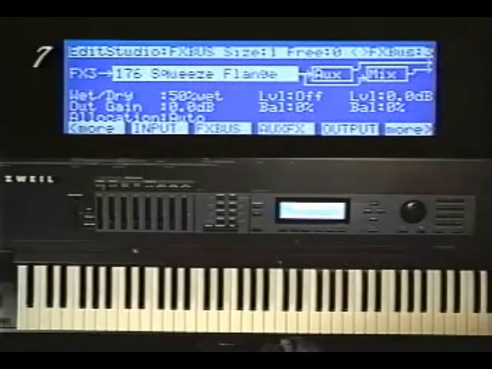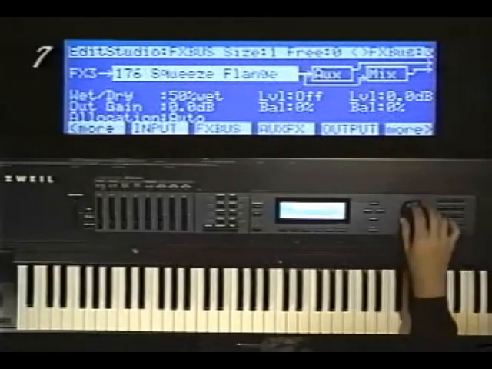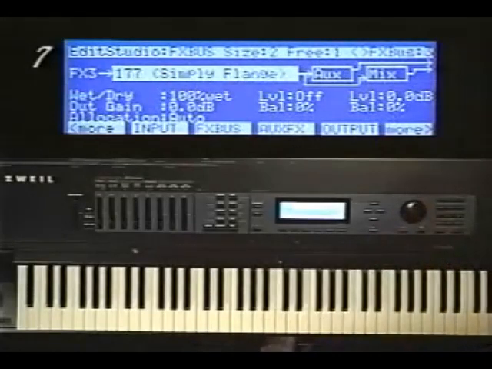If you change the effect preset to 177, you'll notice it's in parentheses. This is because this effect uses 2 PAUs, but there's only 1 free. So this effect would not be used, and no effect is called up on this bus.